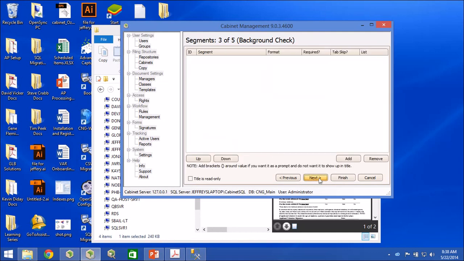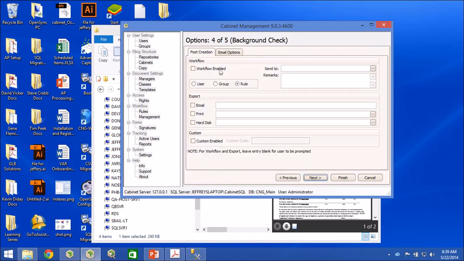You're going to go through the rest of the template setup just like you would a normal template. So I want to add a document name, so I'm going to have it automatically populate the date that the document's created on the document title. We're going to call it a background check, and then I'm going to include the folder index that has the person's name on it, so that'll be named background check for and then the person's name.